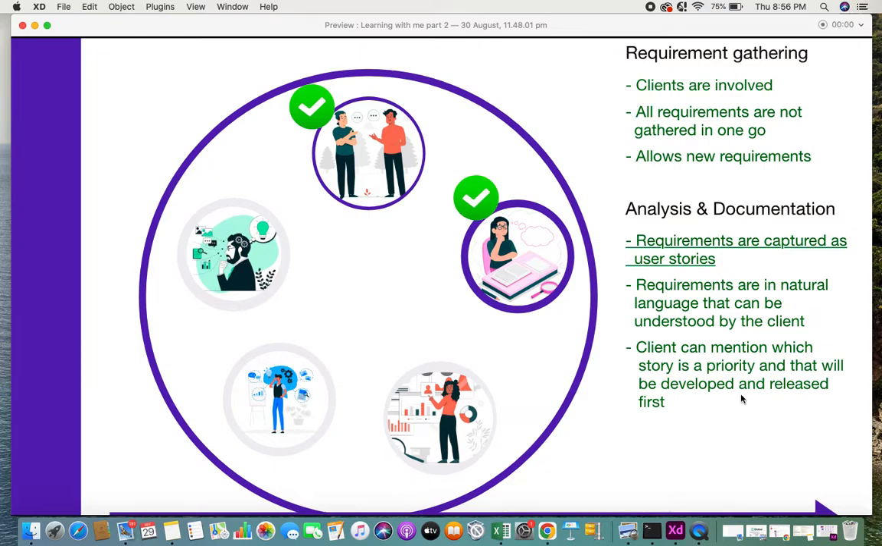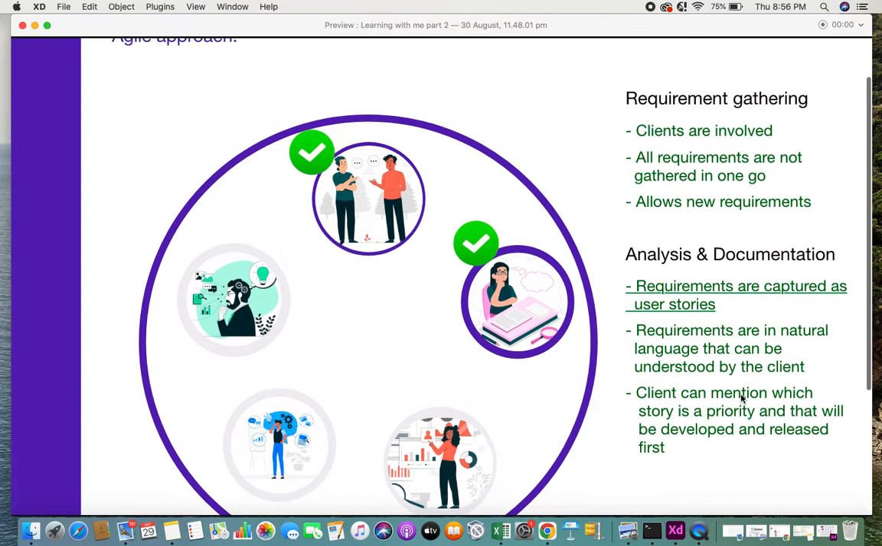Also, clients can mention which story is a priority and that will be developed and released first. So they have the liberty of mentioning what they need first, then you build that, you show it to them, they give you their feedback and validate it, and your team can again build upon that. One thing you need to notice over here is that requirements are captured as stories. This is the starting point of story driven development and story driven projects.